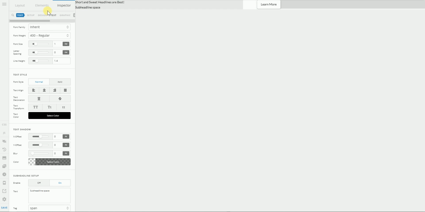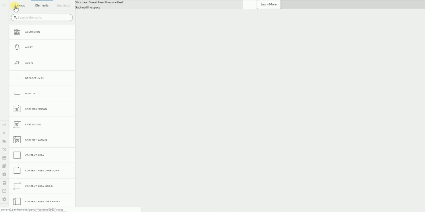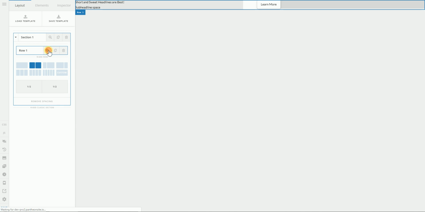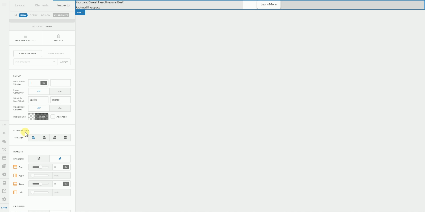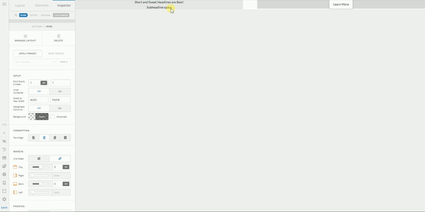So let's center this horizontally first. So go to row and then formatting, text align, center. So the tricky part here would be making this square. So let's try the first column first.